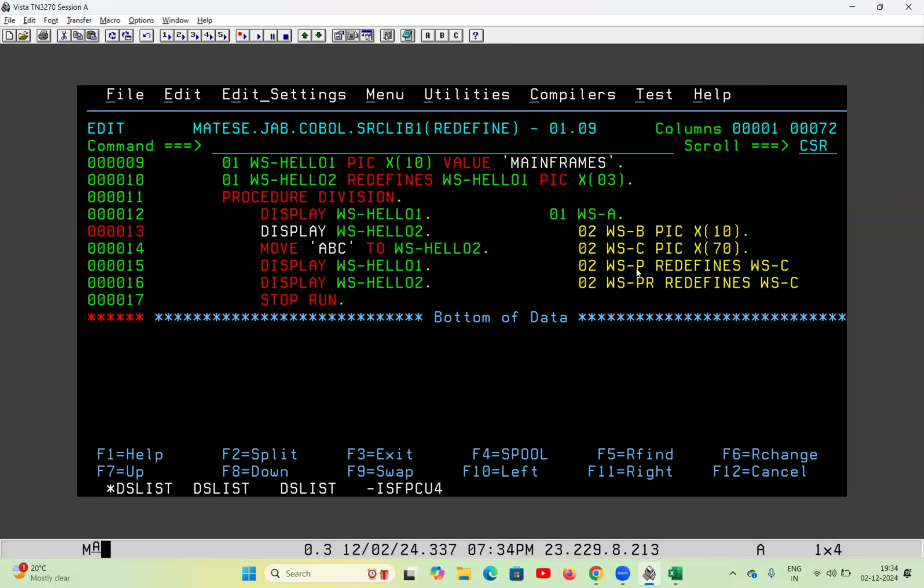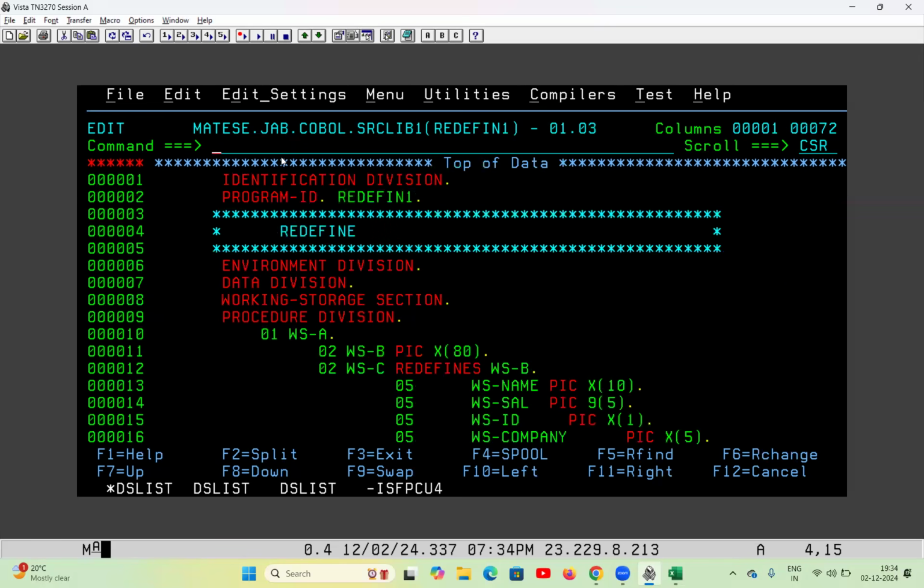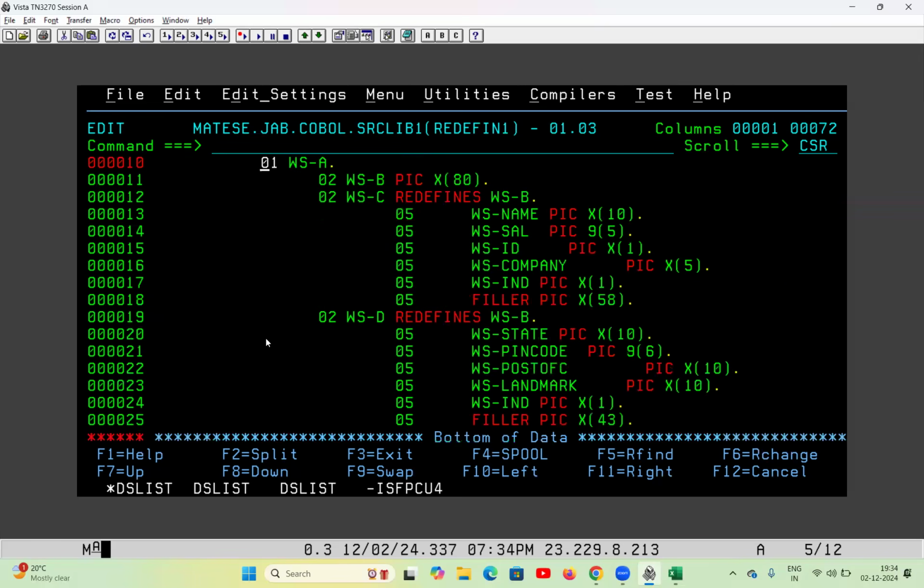Inside WSPR we have to define the structure for WSPR, whatever personal structure we have to define under this. Inside WSPRO we have to define the structure for WSPRO, whatever professional information structure we have to define under this. This is how redefines works in real time. Got it? This is the structure. So this is the redefined structure.